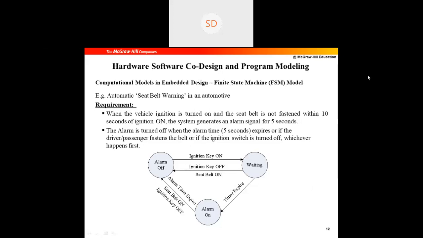Initially, in the first state, I am basically deciding the state of the alarm. Initially the first state is alarm off. Now what is the input for this? When you ignite the key and the ignition is on, what happens? There will be a transition of state. The process goes to the waiting state. Waiting for what? Waiting for the seat belt to be fastened.